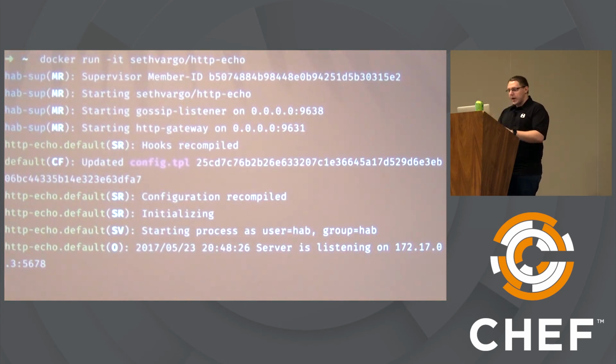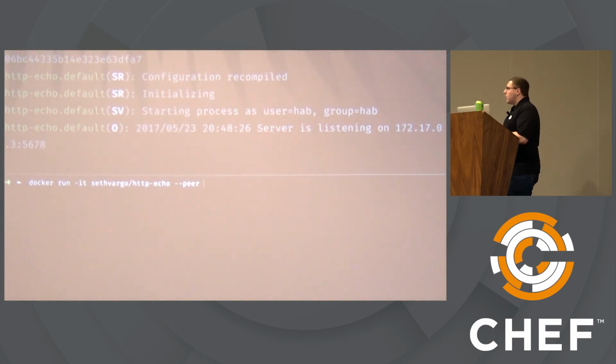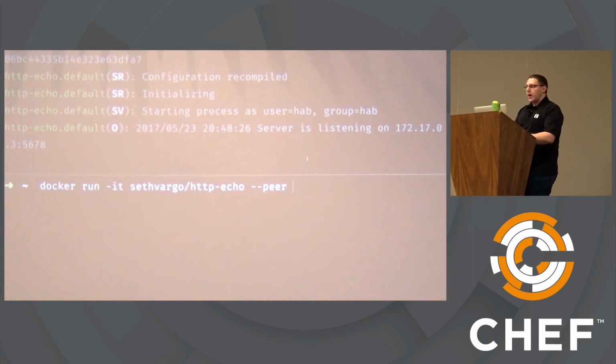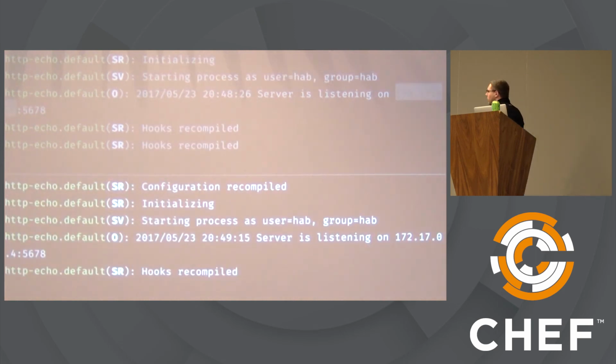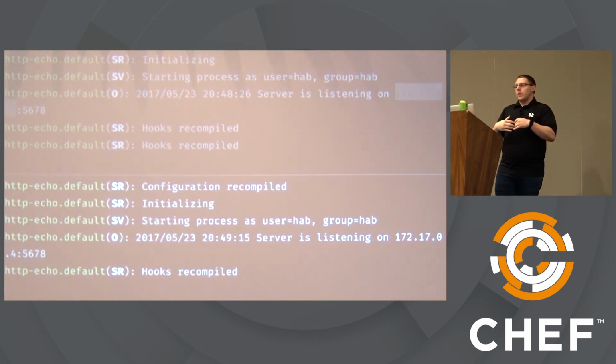So what I'm going to do instead is start a new tab here. And I'm going to run the same command. But this time, I'm going to specify the --peer flag. And I'm going to pass in the IP address of my already running container, which in this case is 172.17.0.3. And when I run this, it's going to start up the same, but you'll notice there's that hooks recompiled. And if you look above it, you see another hooks recompiled. That's your indication that those two services have found each other.